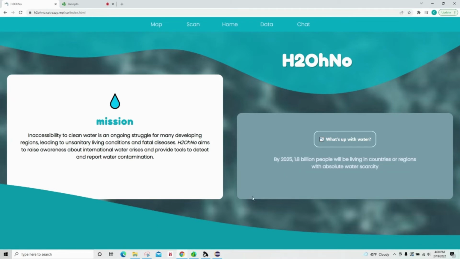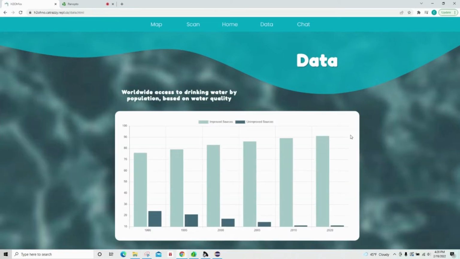So this is our homepage. As you can see, we randomly generate statistics about water accessibility. And on our data visualization page, you can actually see a chart of how water accessibility has improved over time.